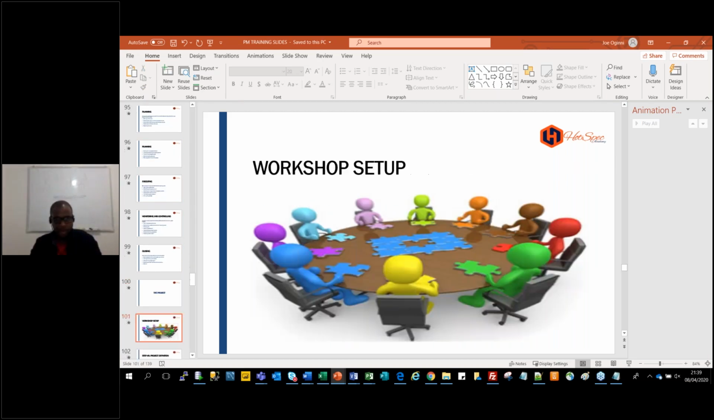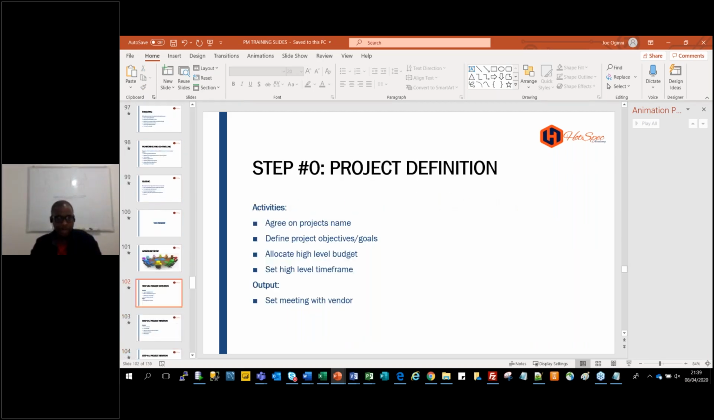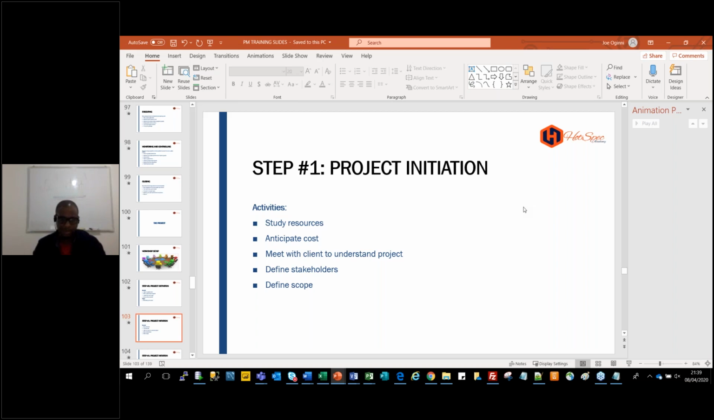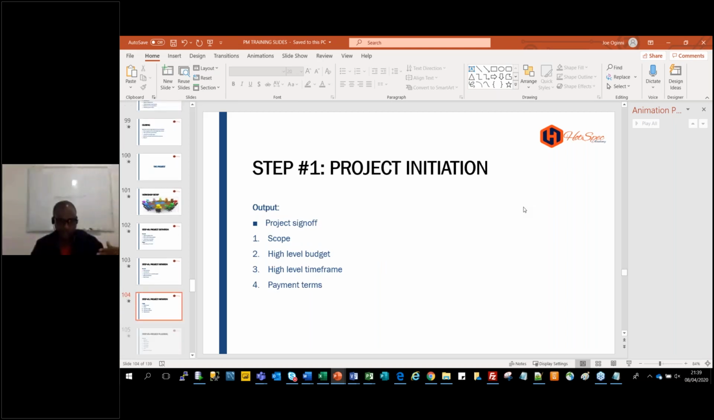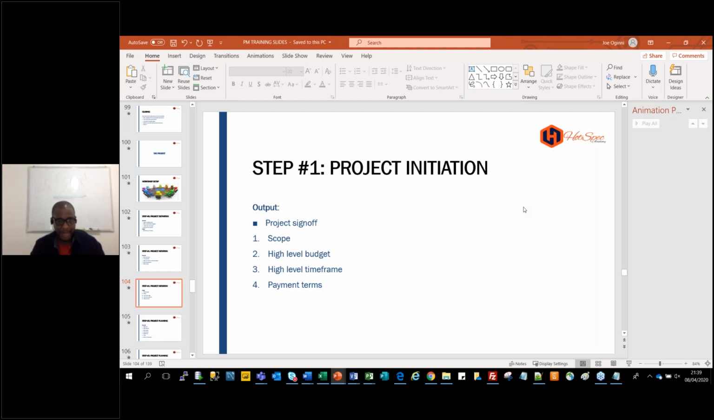Then when you're setting up a project, of course, you run workshops. When you're running a workshop at the initiation stage, you're studying resources and scoping the course, meeting with clients to understand the project, defining the stakeholders and defining the scope. You're making sure they sign off on every project.